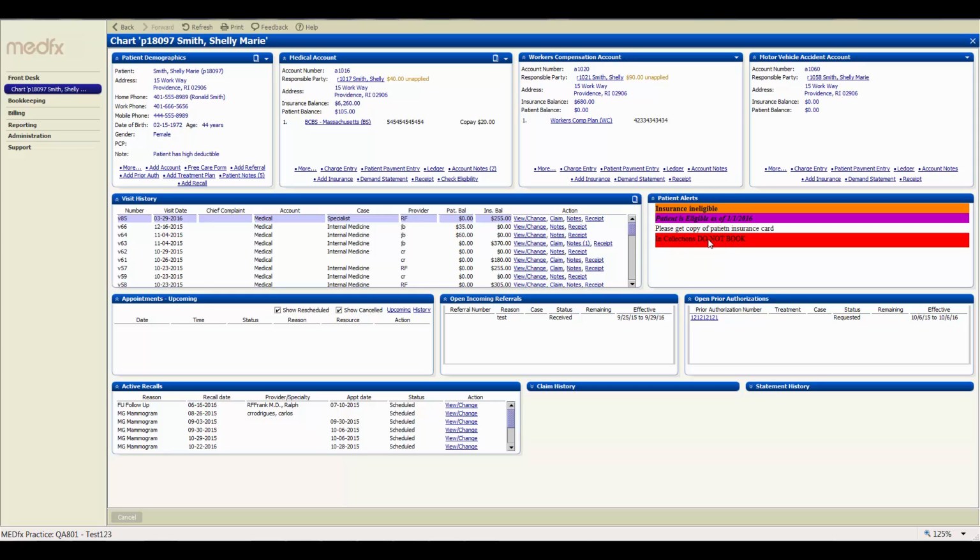So we talked about patient alerts. And then there's the upcoming appointments pane. So here is where you could see any upcoming appointments for this patient. Or you could even see any historical appointments for the patient. You'd be able to see the date of the appointment, the time, the status of that appointment, the reason for the appointment, who the patient saw, and you could easily launch the appointment screen from here or view the details of the patient's appointment.